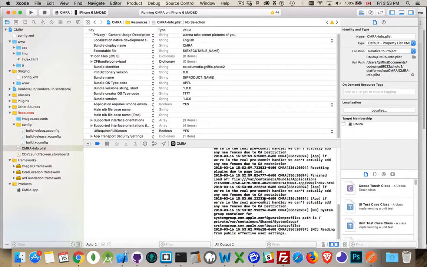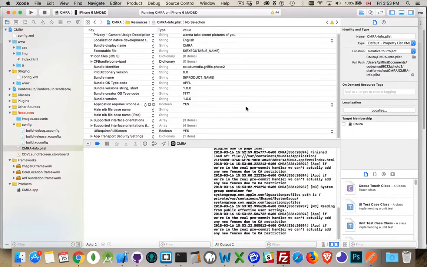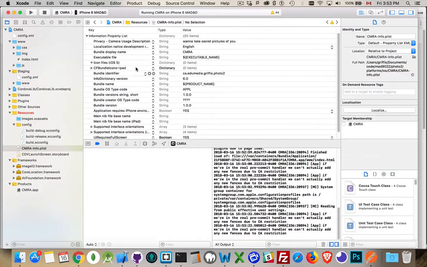All right. So that is it. That's how you edit the plist file and add in these permissions. This one's for the camera, there's another one for the photo library.